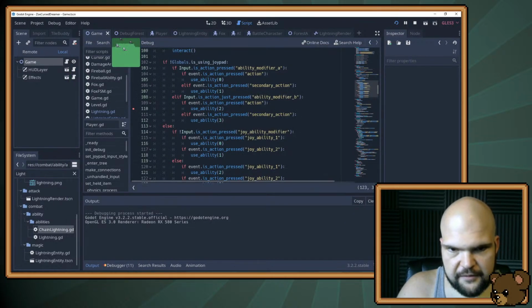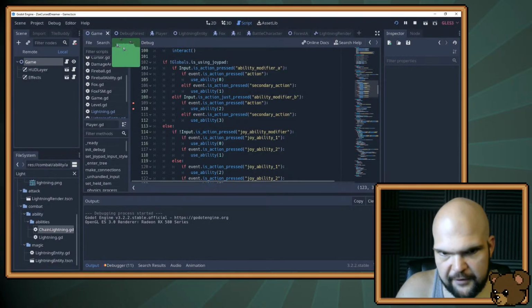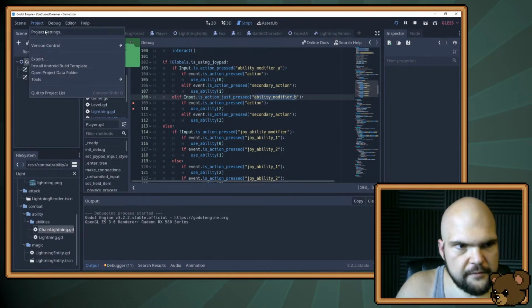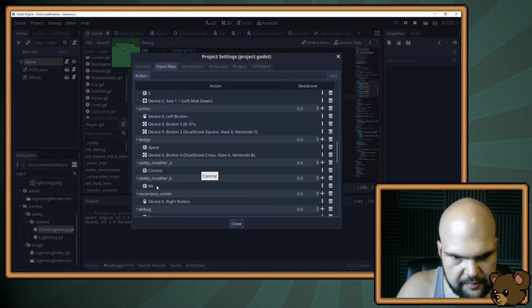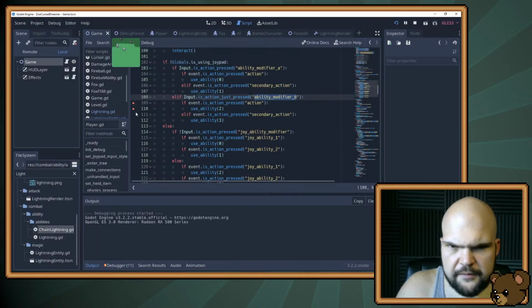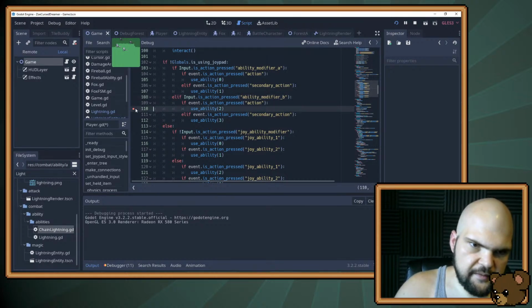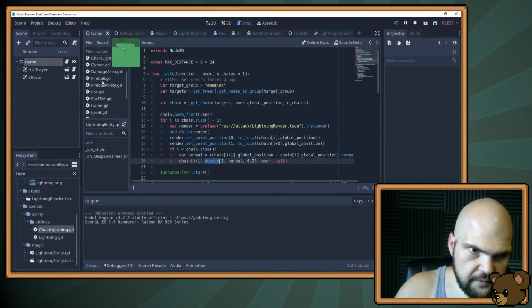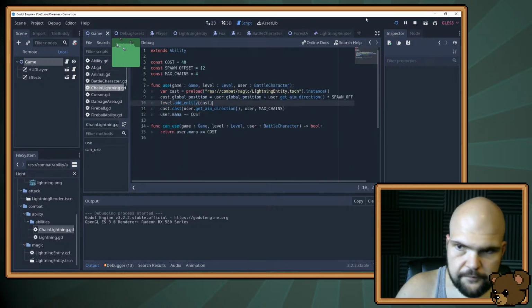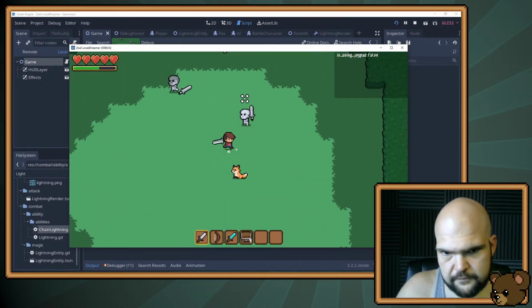Okay, so that's not getting called. Which means that probably that's not getting called. Secondary modifier. Is that what that was called? Ability modifier B. I might not have that mapped yet. Oh, no, it is. Ability modifier B. Oh, that is why. Okay, that should fix that. And if we go here, there.